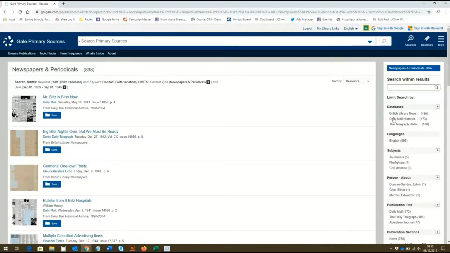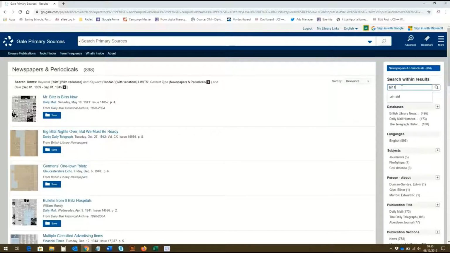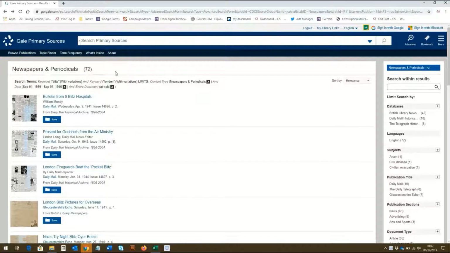As you can see, down the right-hand side of the page, we have the options to further refine our search by all of the criteria that we've just gone through on the advanced search page. We also have the option to search within our results. So for example, if we want to search specifically for the Blitz and Air Raid, we can simply type into this box and this further refines our results. Now we've managed to refine our results to a total of 72.